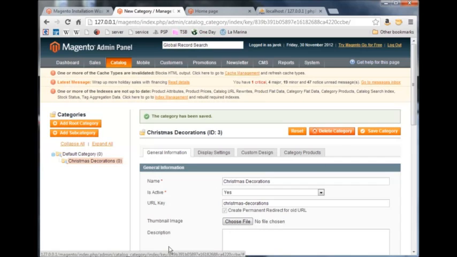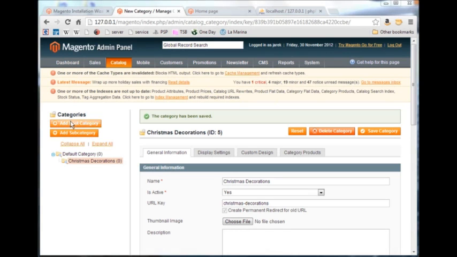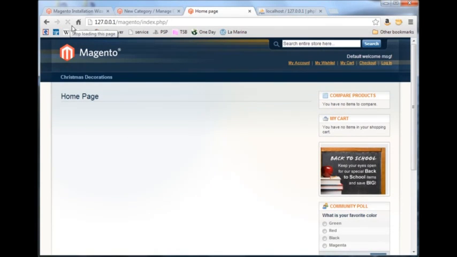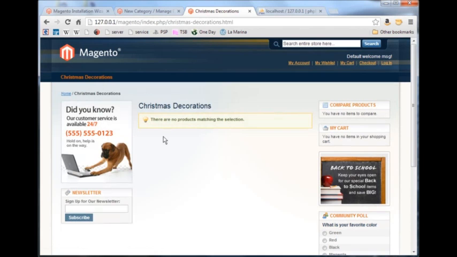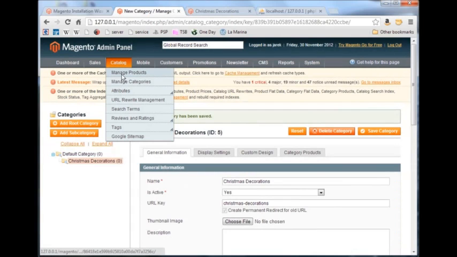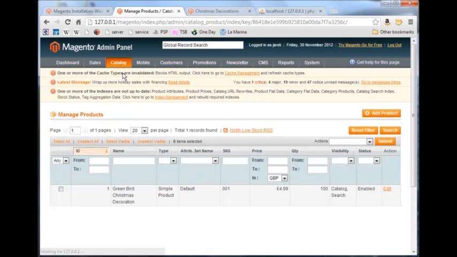And now we will have a look at our store after these modifications. So the front end store is here. Let's refresh the view. Christmas decoration category is visible. I'm clicking on it, and oops, we have no products here. This is just because I've forgotten to allocate our product to the category.